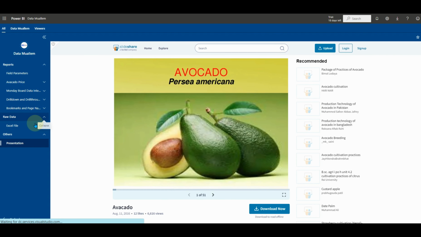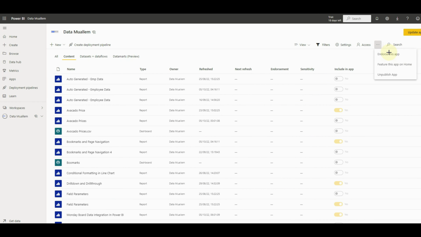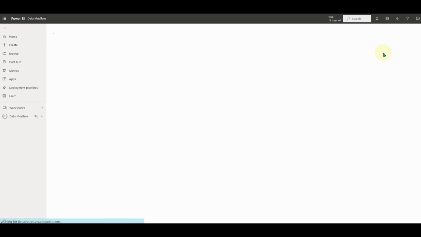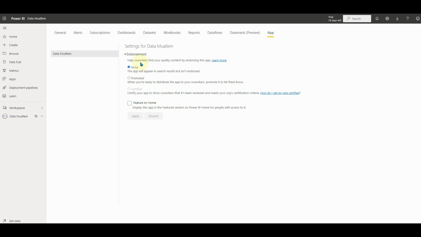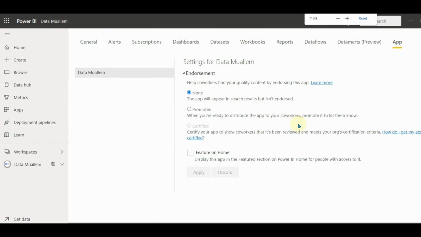Now let us move to the other options like featuring the app and unpublishing the app. We have 3 features. Endorsing the app. Featuring the app on the home page. Unpublish the app. We can endorse the app to our colleagues to promote it to be used further. We can also officially certify the app. And also feature the app at home. Try these nice features in your apps as well.